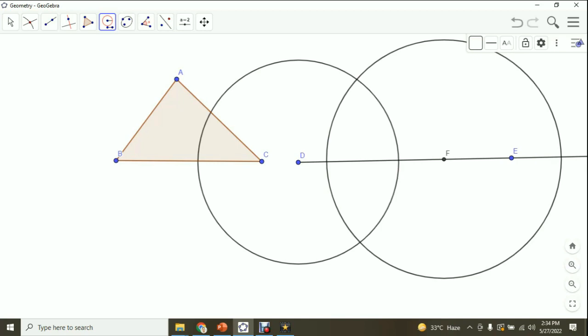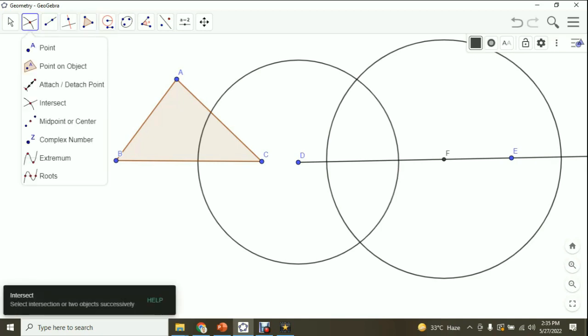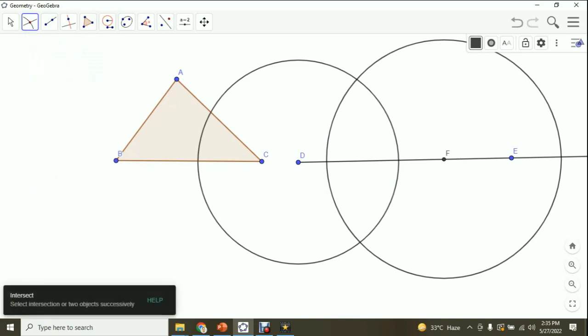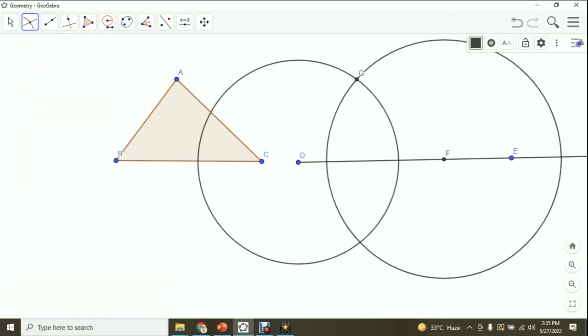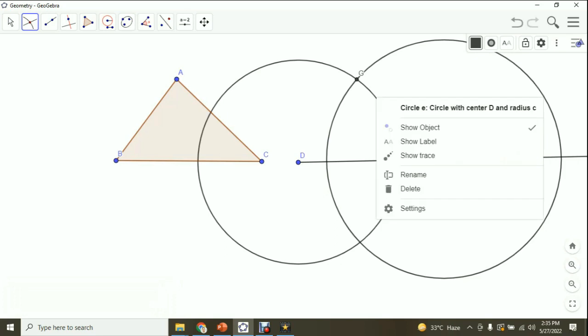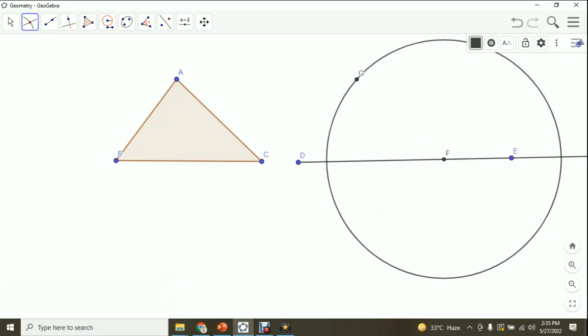For us to locate the point of intersection of the two circles, we click the point tool, then locate intersect, and then click this one to obtain the point of intersection, which is G. Since we already have the point G, we now hide these circles.